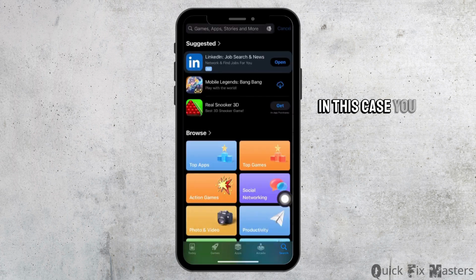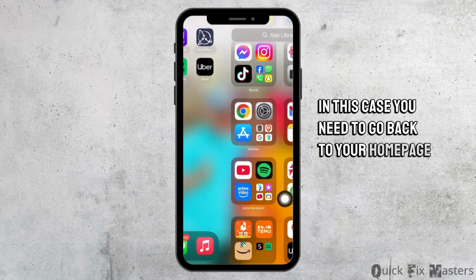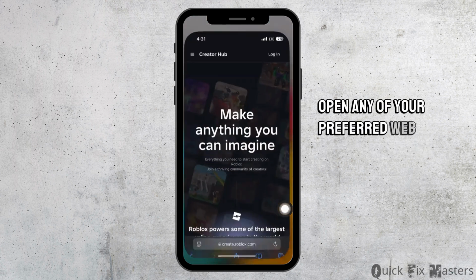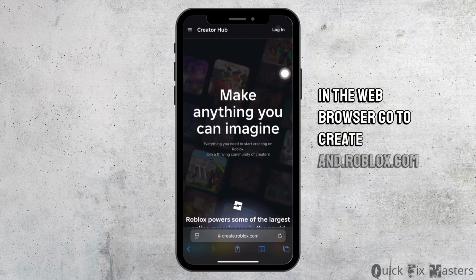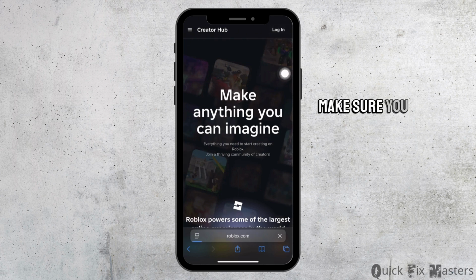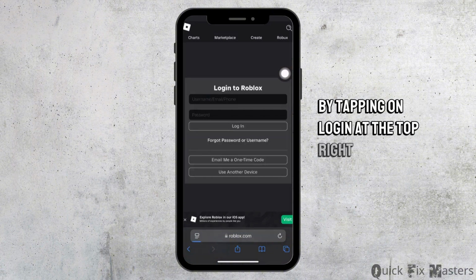In this case, you need to go back to your home page. Open any of your preferred web browser. In the web browser, go to create.roblox.com. Make sure you log in to your account by tapping on Login at the top right corner.